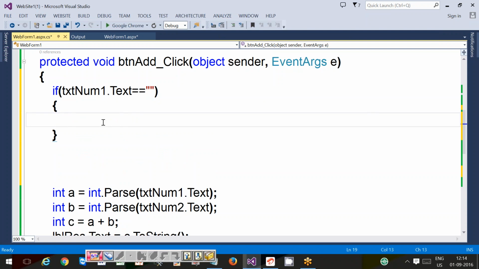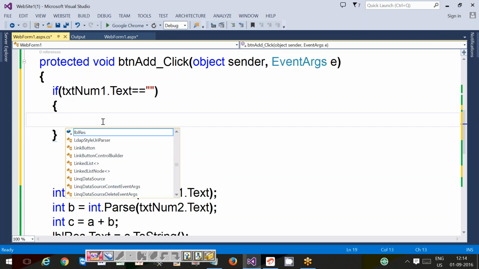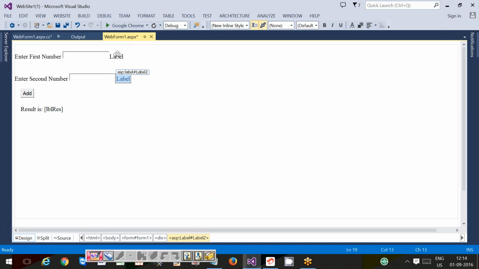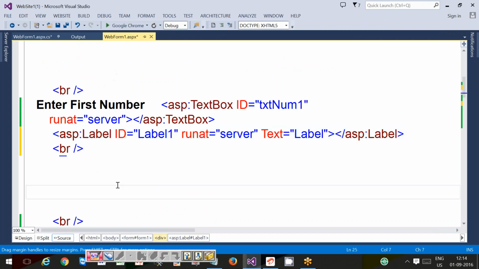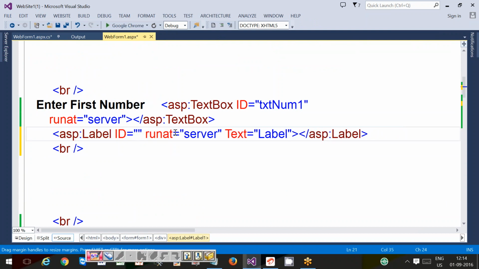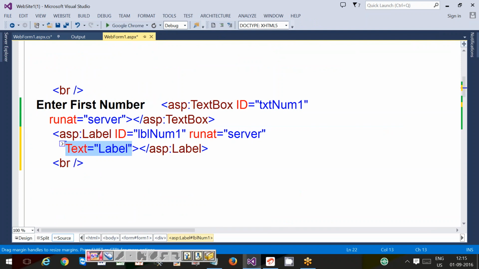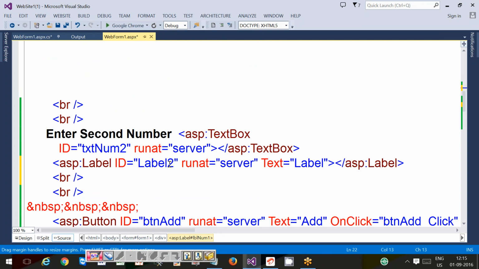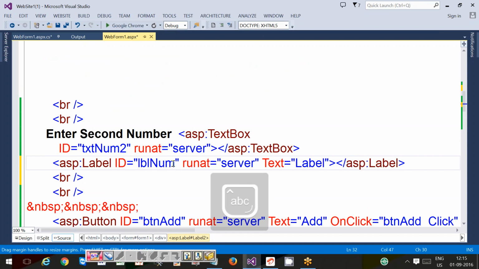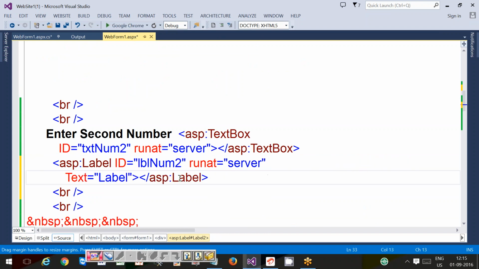This is label num1, so LBL num1 dot text equal to. Did we design the labels here? We didn't change the IDs, I think. Here first it is LBL num1, and the second label is LBL num2, and clear the text.